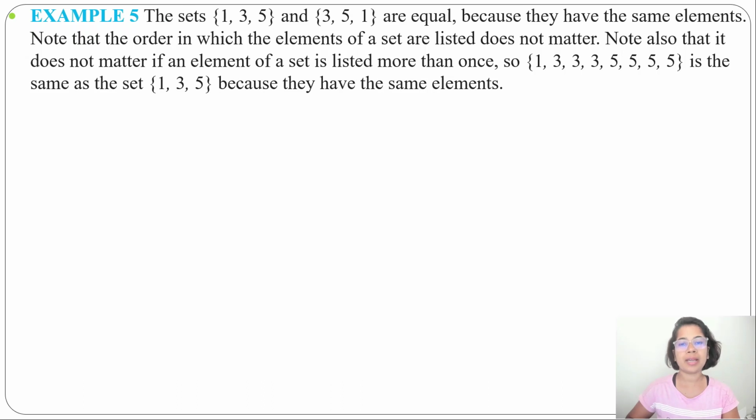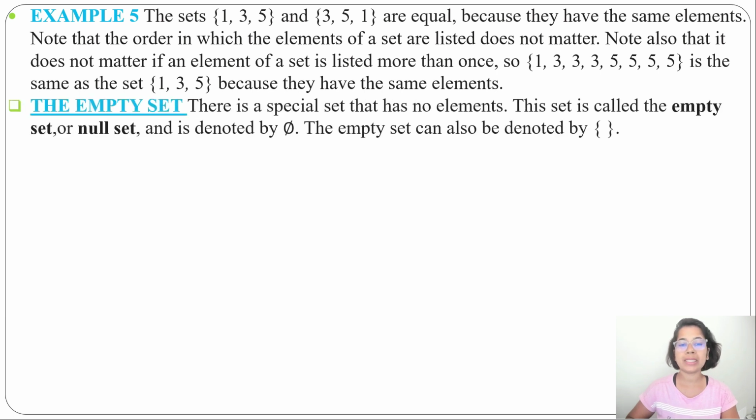In the previous lecture, I already discussed introduction to sets, set representation like set builder method and roster method, then sets for number system, intervals like open interval, closed interval, and equality in sets. Next I will discuss the empty set.